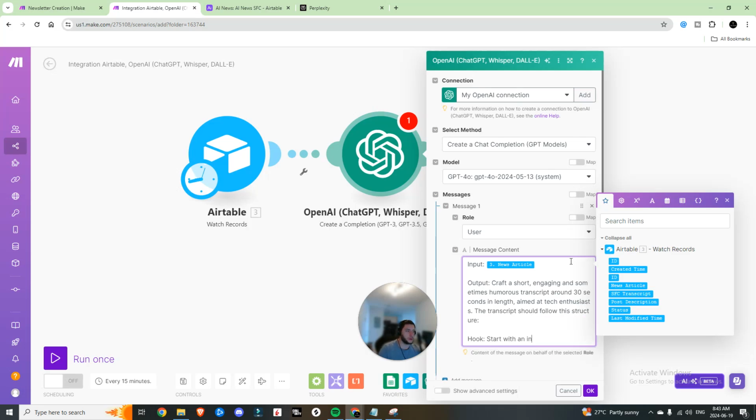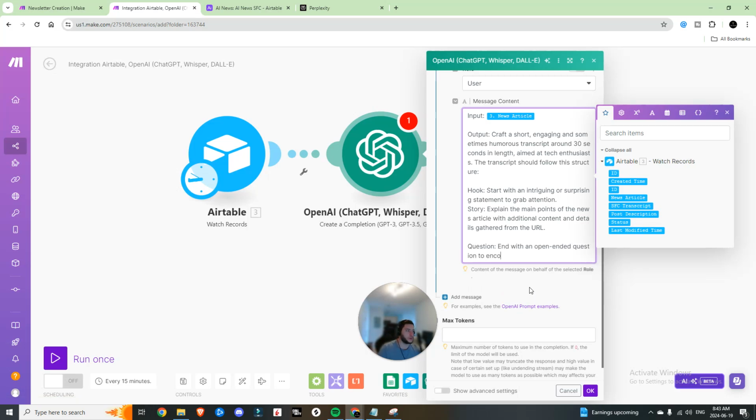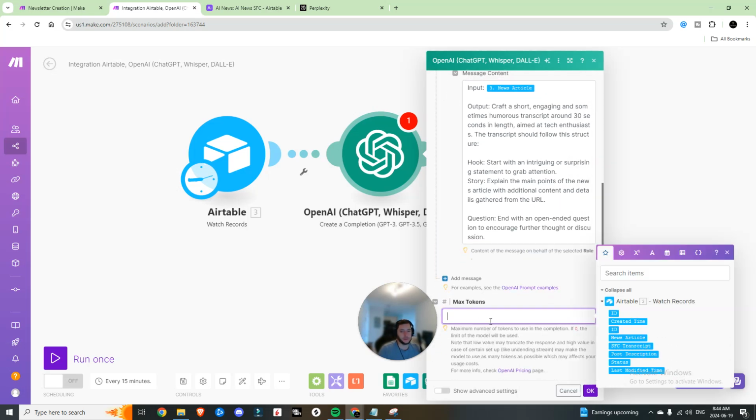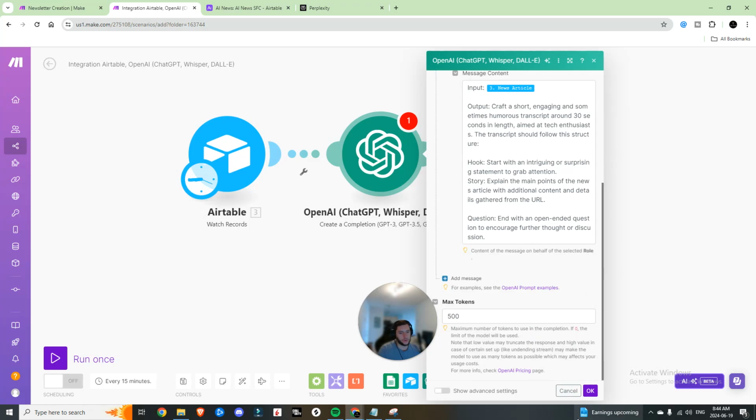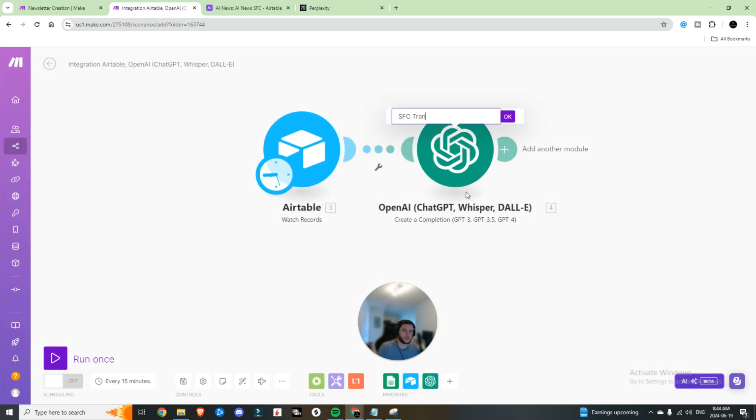Start with an intriguing or surprising statement to grab attention. Story, explain the main points of the news article with additional context details gathered from URL. And question, end with an open-ended question to encourage further thought or discussion. Okay, max tokens, set it to 500. So now it's going to create that, and then we'll name this short form content transcripts.